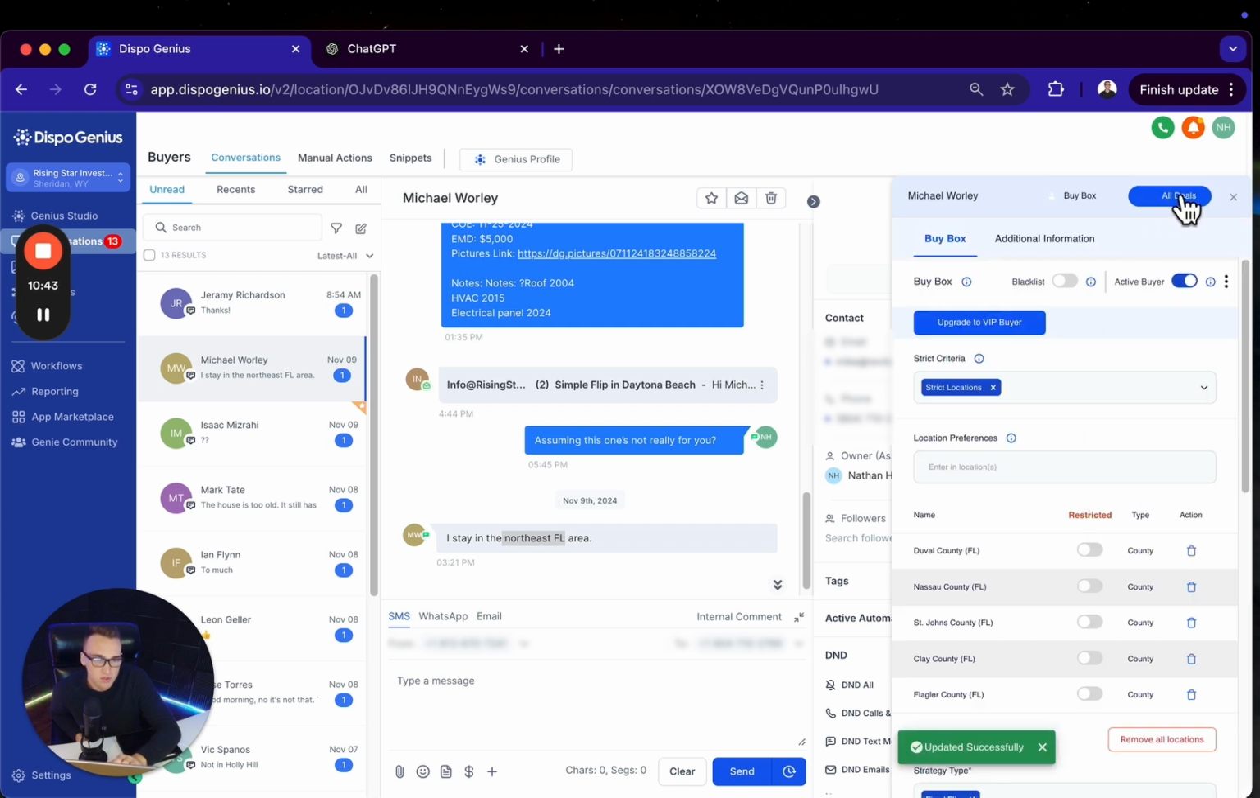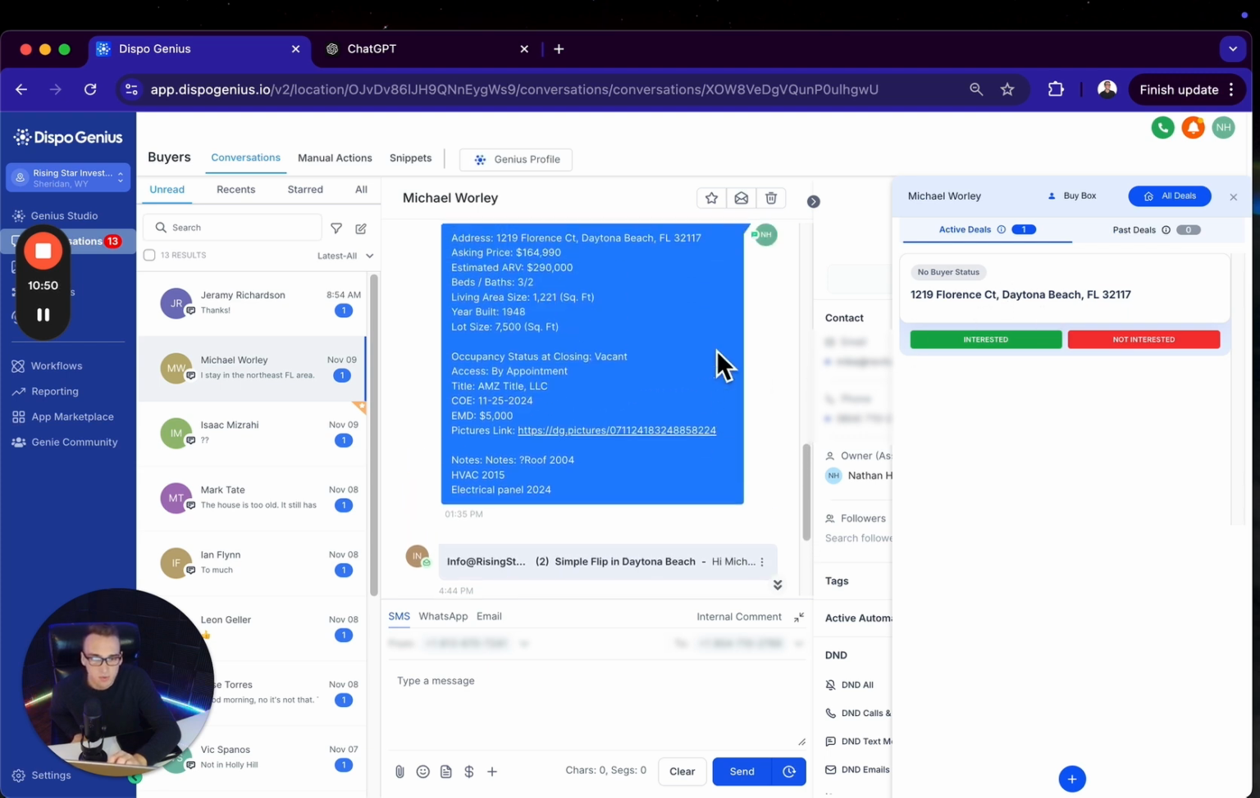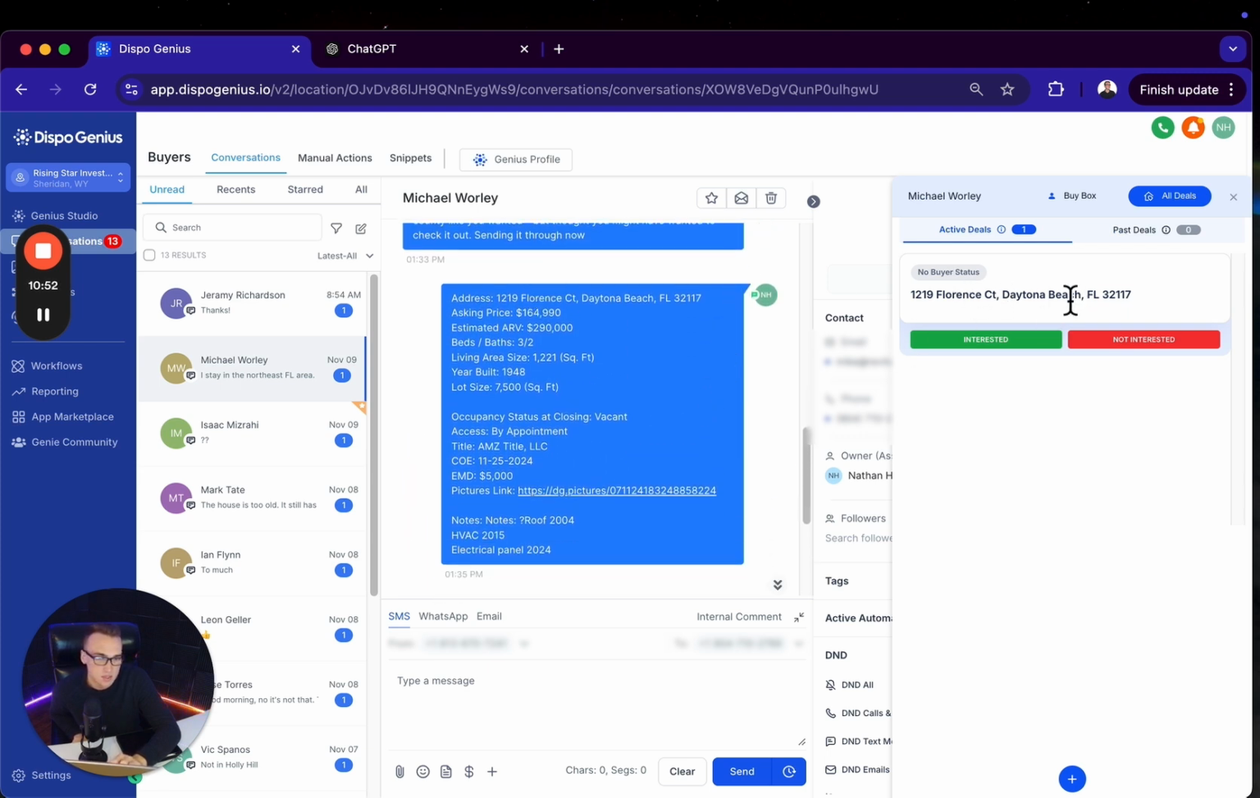Boom. And then we can also go to the all deals section and we can see the deals that have actively been marketed to him. So for example, with this Florence property that I sent him, he said he was not interested. So I'm going to put him as not interested. Okay. Pretty simple. But what if he was interested? What if he wanted to buy it? Well, I could switch him to interested, and then I could also schedule a walkthrough, right?